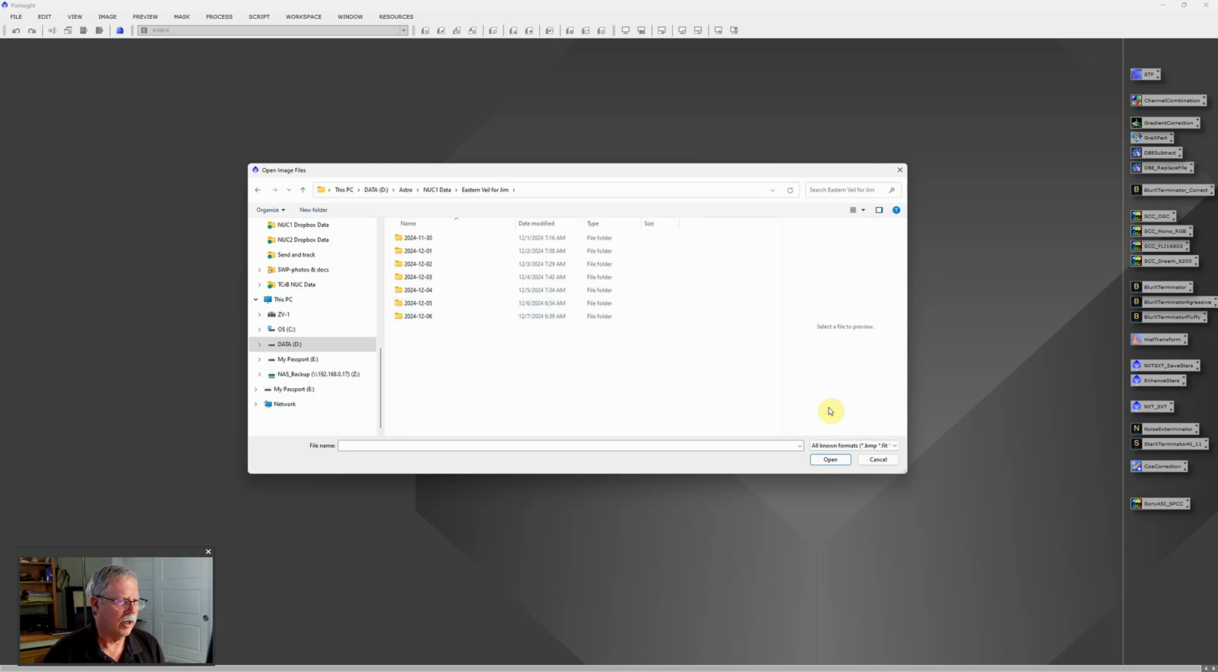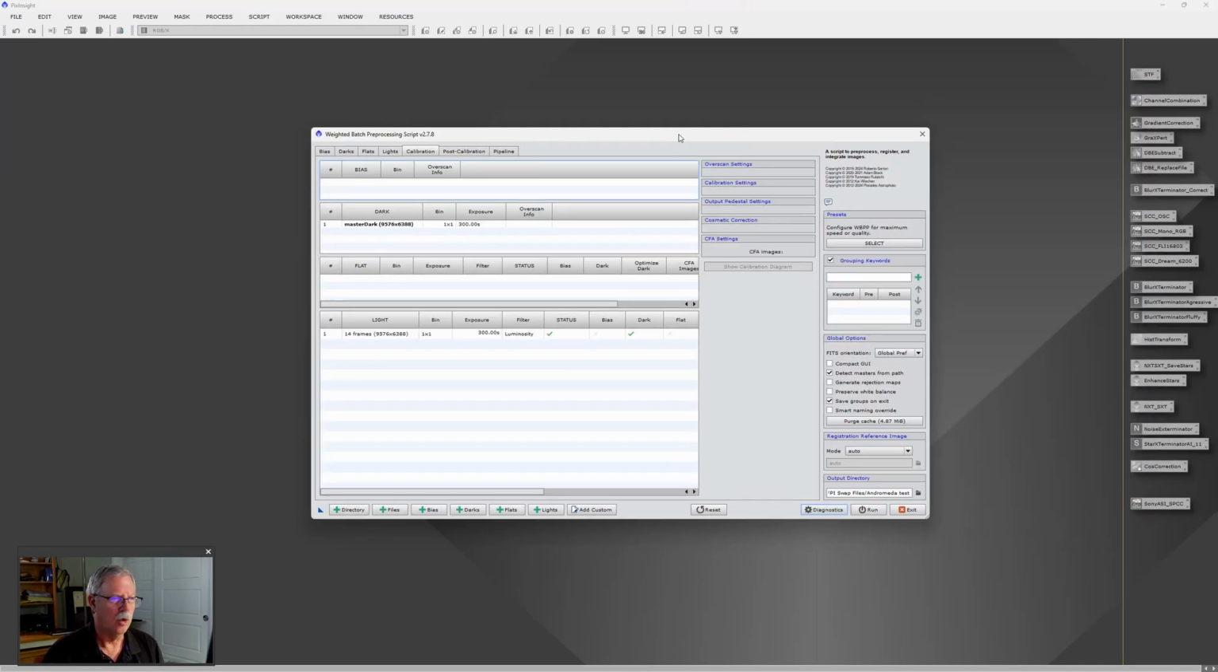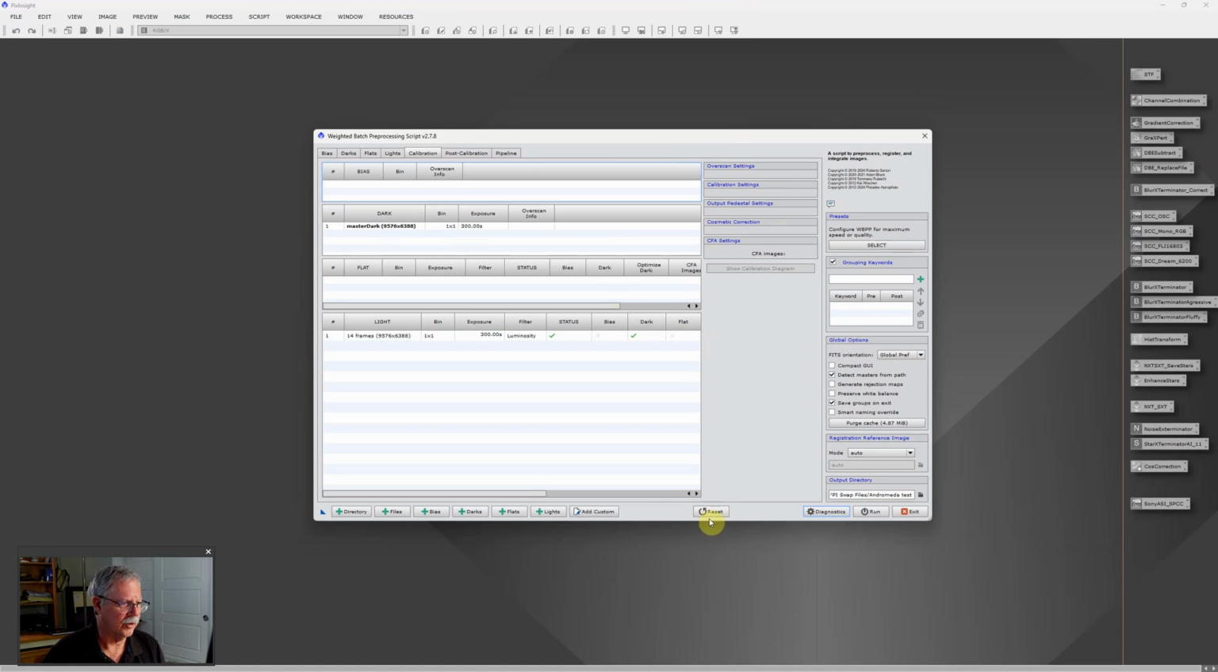And I have already run it through WBPP, but just to show you how that is set up, go to Script, Batch Processing, Weighted Batch Preprocessing, and I have WBPP configured so it always comes back the way it was, whatever state it was in when I last closed it. So the first thing I'll do is reset WBPP and use the settings from the last session, clear all files, and I'm not going to purge the cache.